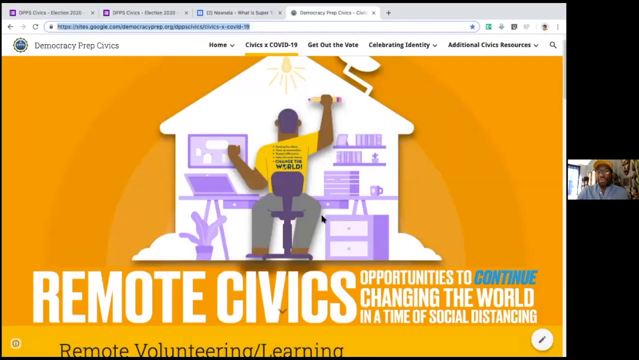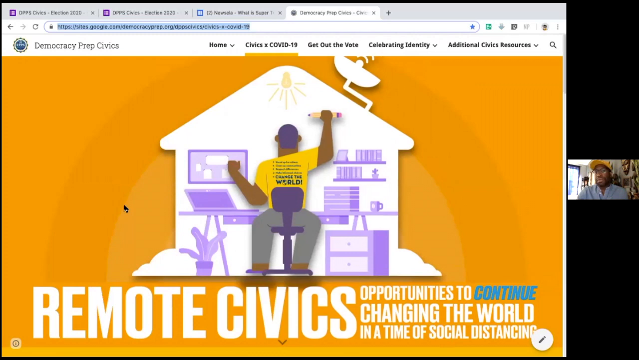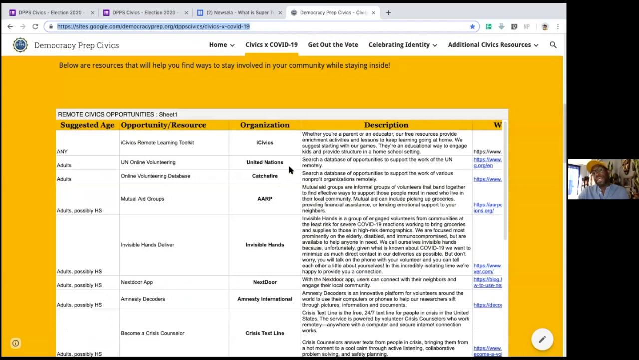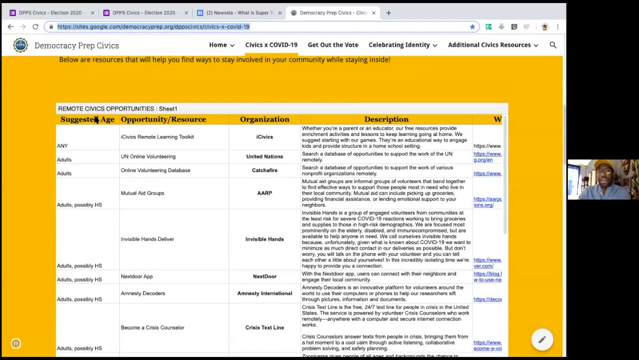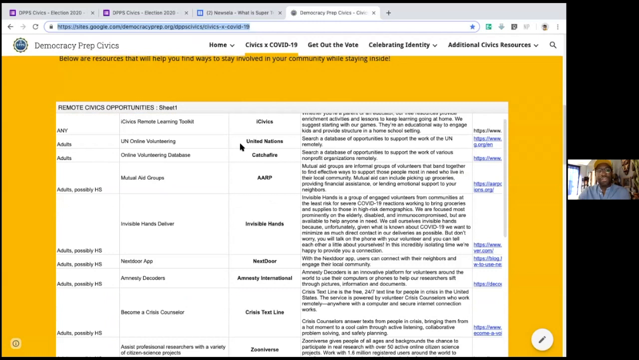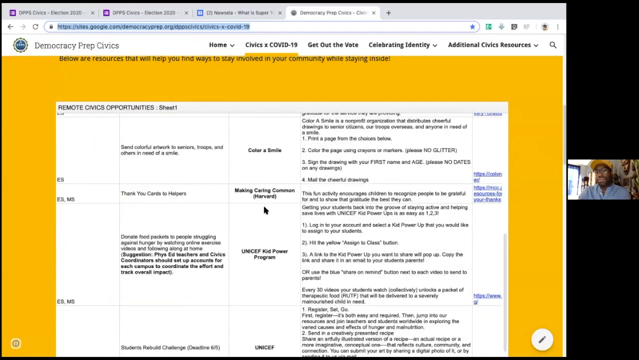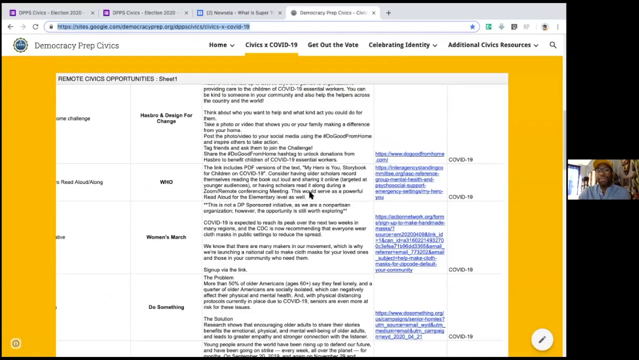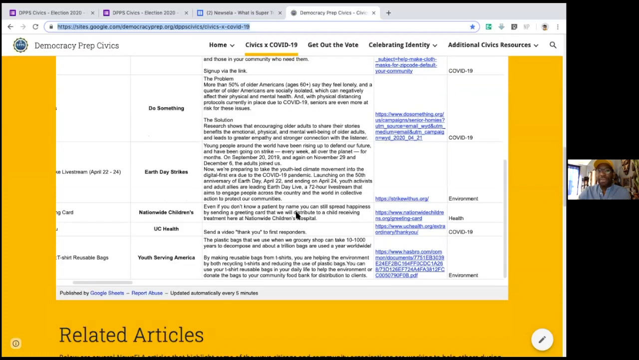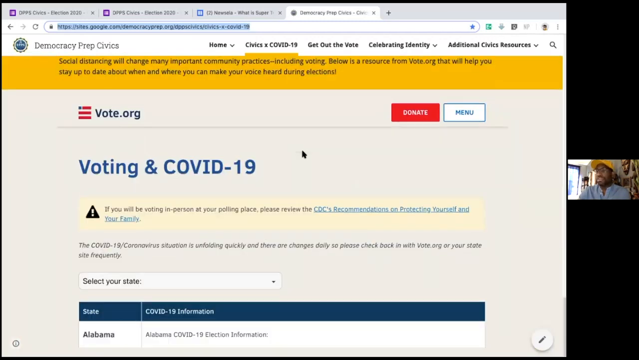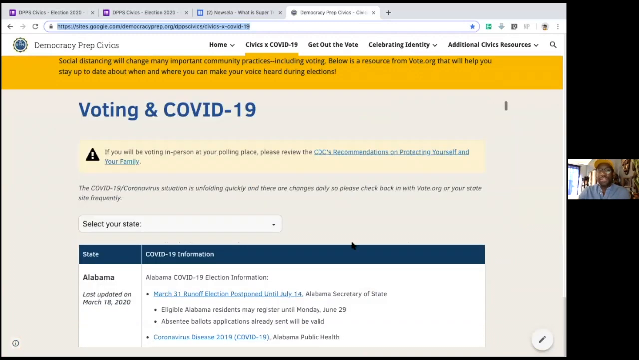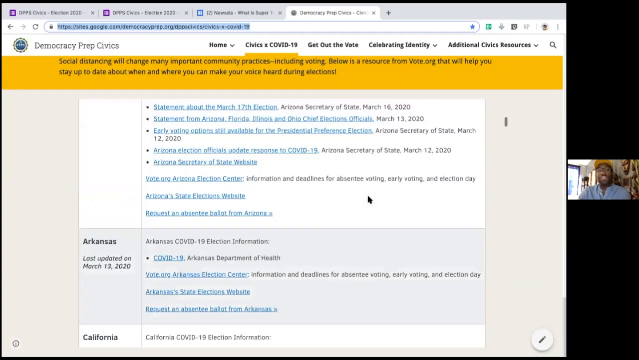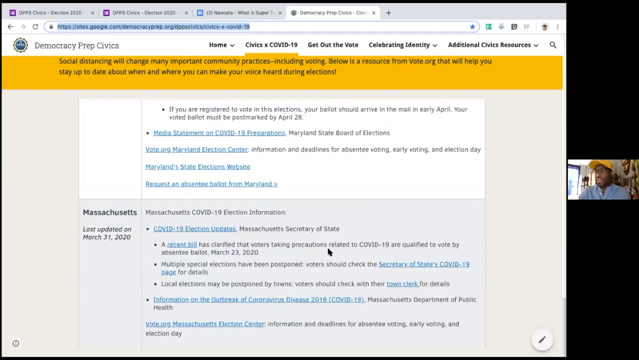And then finally, the remote civics opportunities for students. This is from our Democracy Prep website. Something that you may want to visit is a database I've put together of different opportunities based on age group, whether it's adults who are interested in getting involved in helping out, or high schoolers, or elementary schools. Here you'll find links, descriptions, and organization names of about 30 different opportunities for people to get involved. And because it's really important to Democracy Prep that we continue to empower communities and empower citizens, there's also a link to vote.org's updates for voting and COVID-19. So you find your state, and then you can simply indicate whatever information you're seeking.